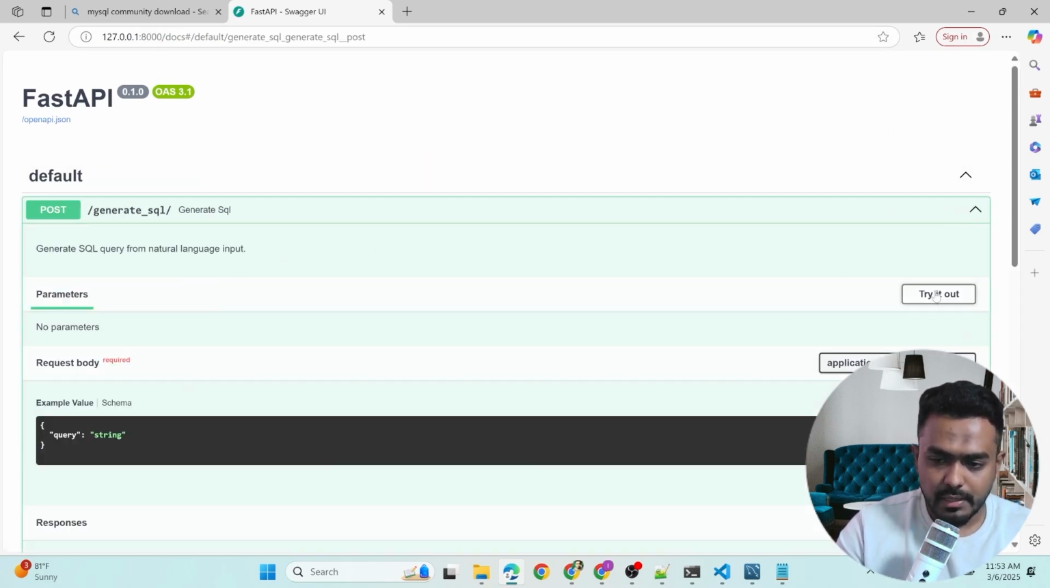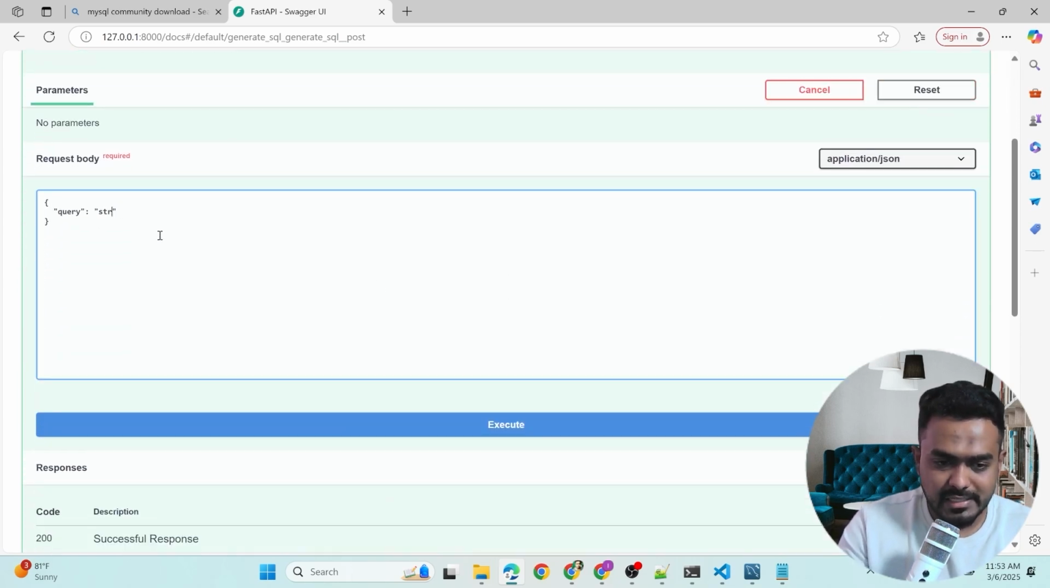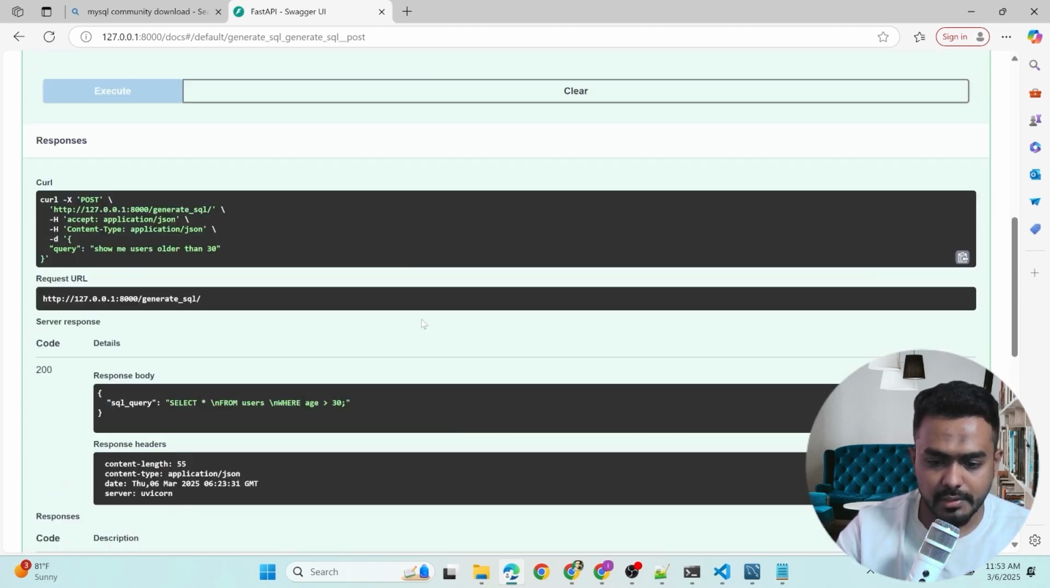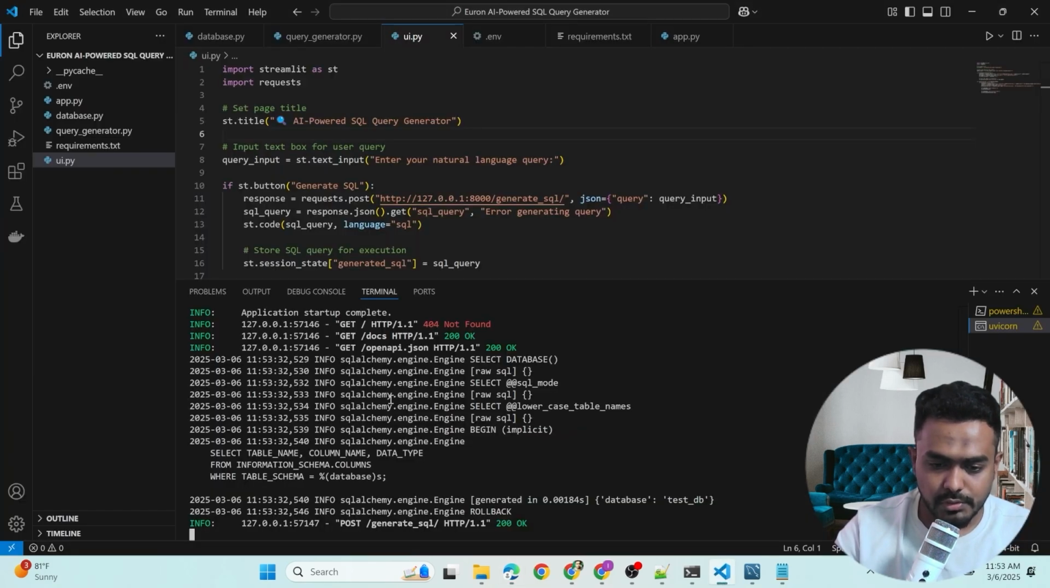Let me go to generate SQL and click on Try it out. And here you can just write your plain English. For example, I have connected to my test DB, so there is some sample data. I want to see, like, show me users. There is users information. I'll say, show me the users who are older than 30. Let me just click on Execute. You should get a response 200, just to confirm that everything is working fine. If I just go to my VS Code, you can see all the information here. You can see this is a select query. I'm getting it, so it's absolutely working fine.